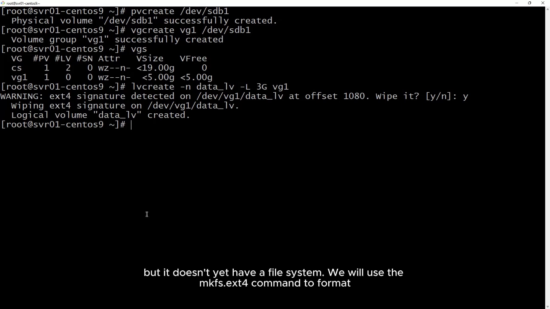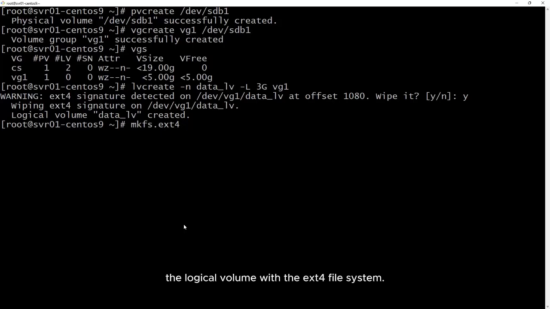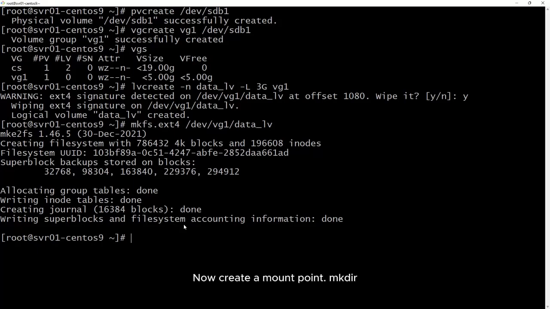We will use the mkfs.ext4 command to format the logical volume with the ext4 file system. Enter.